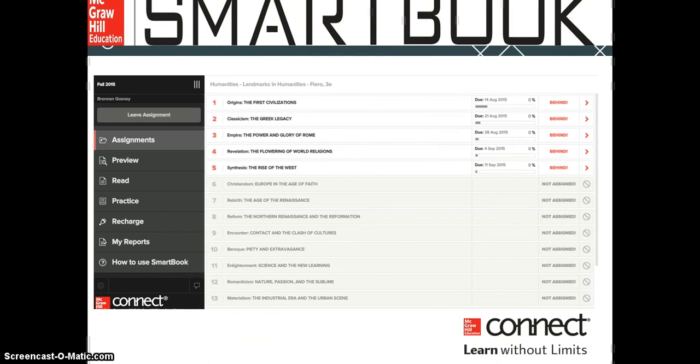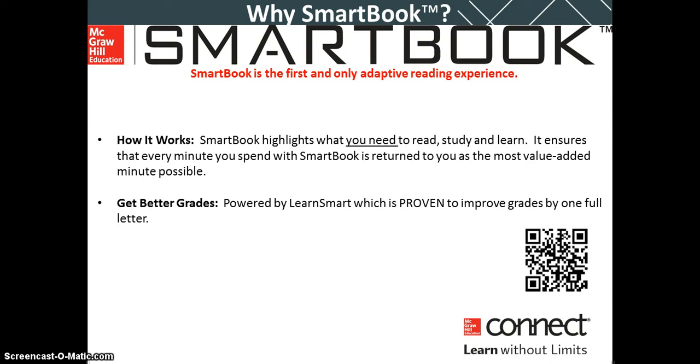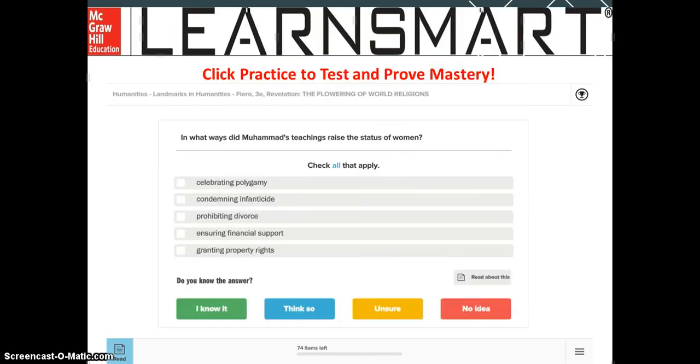Okay, SmartBook is a study tool McGraw-Hill designed. It was inspired by the same technology that you would find either on Amazon or Netflix, where you, the user, have a profile with the program. The way it works is SmartBook highlights what you need to read, study, and learn, and it ensures that every minute you spend with SmartBook is the most high-impact minute, returned to you as the most value-added minute possible, and it is powered by LearnSmart. So what does that entail?